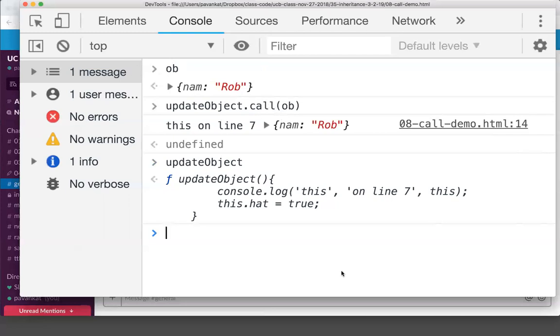So if I do ob right now, how many keys will I have? Let's go to Derek's row. 2, right? What are those keys? Hot, hat, and name. So if I do ob now, we see name is Rob, hat is true. Whereas before it didn't do that because this was the window. It made a variable in the window called hat. Whereas now it made a property called hat inside the object instead of making a property called hat inside the window.